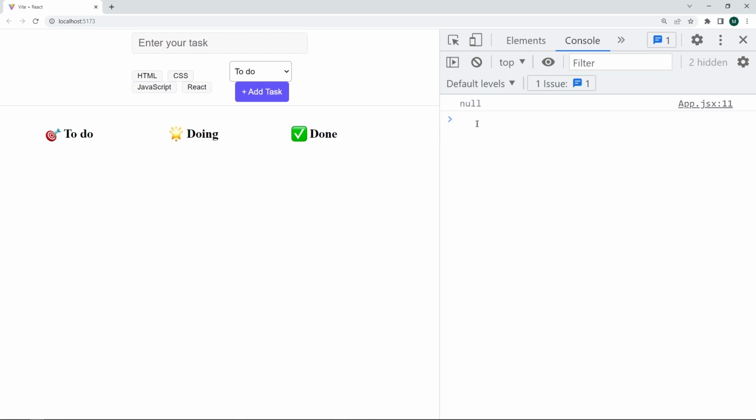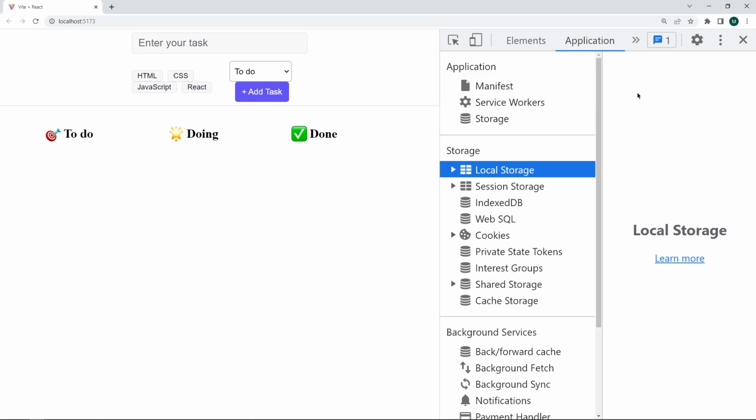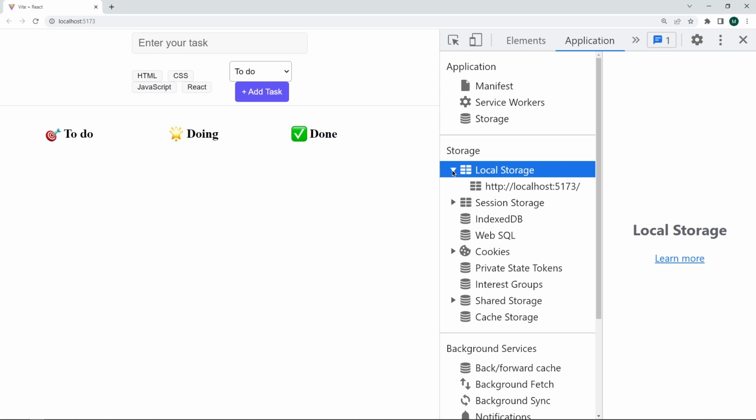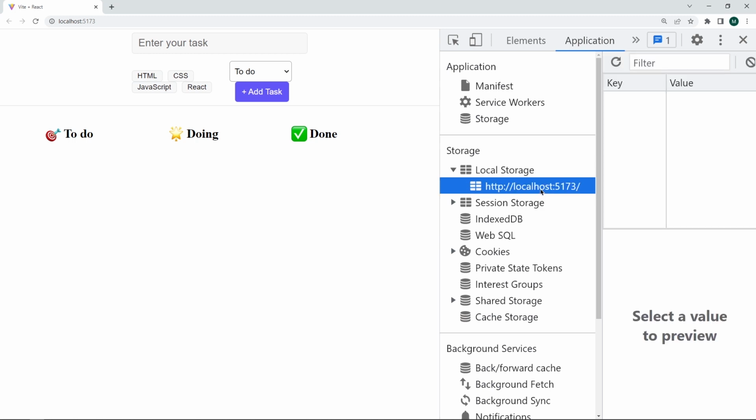Let me show you the local storage. Click on these arrows and go to the Application tab. Now here in this storage, we get Local Storage, and in this local storage we have multiple website URLs. For React, our endpoint is localhost:5173. So select that and see, here we get nothing.